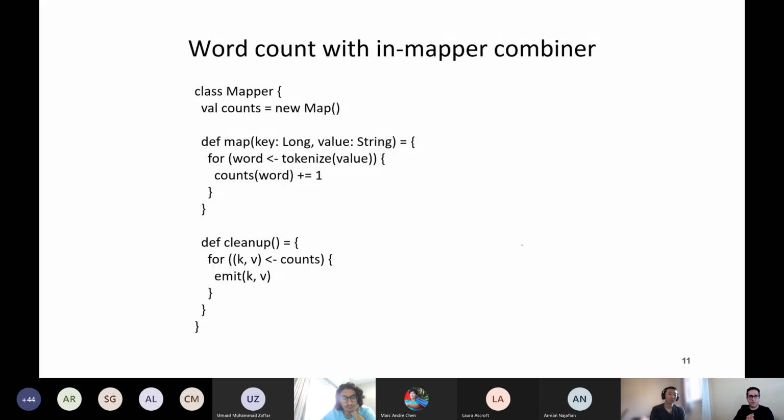The concept of the InMapper Combiner means that the mapper itself, in its map code, combines the data. It doesn't rely on the Hadoop combiner, right? So it basically compresses its own data before emitting it. With regular combiners, mappers emit regular data like word, value 1, right? And then the combiner adds them up.